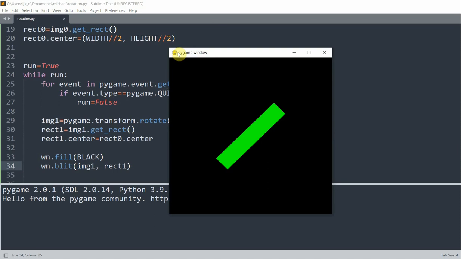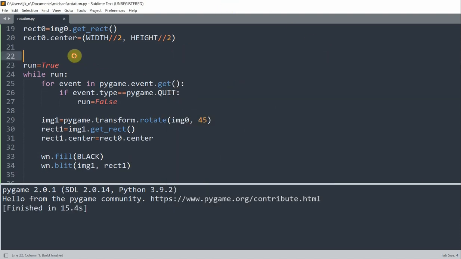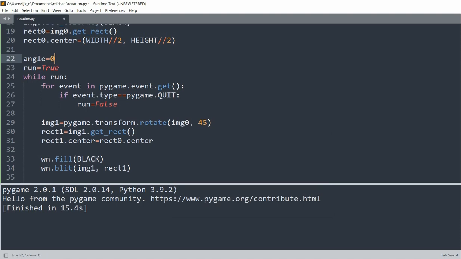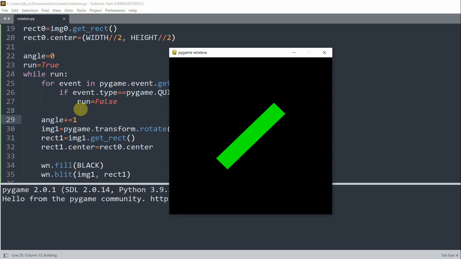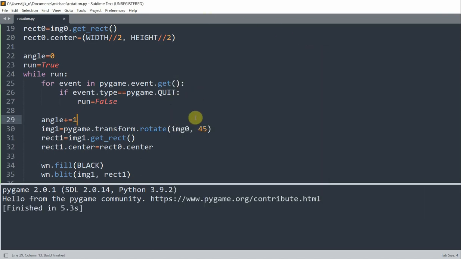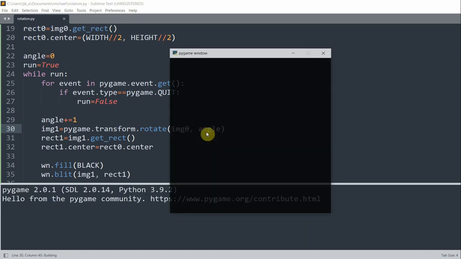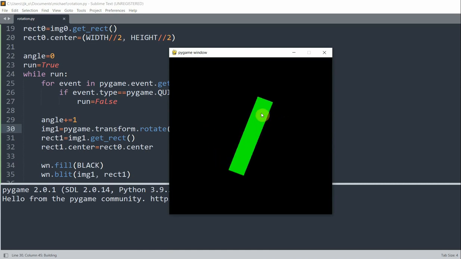Since we want the rectangle to rotate continuously, we need to create a variable for the angle and make it change constantly. So above our run, let's have an angle variable. I'll set it equal to 0 initially. And every single time this while loop runs, I'll increase the angle by 1. Before I run this, I need to change this from 45 to the angle variable we created earlier. So now that I run this, we see that the rectangle is rotating counterclockwise.